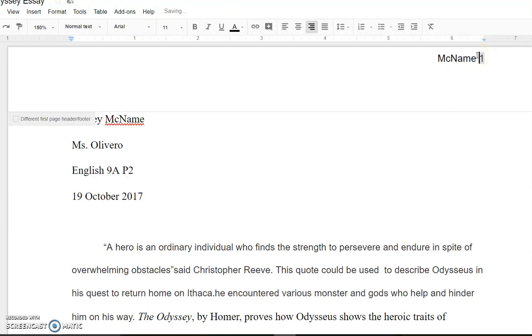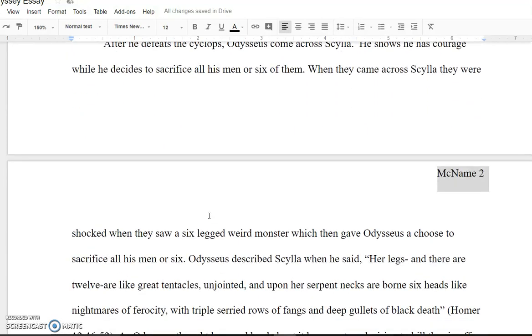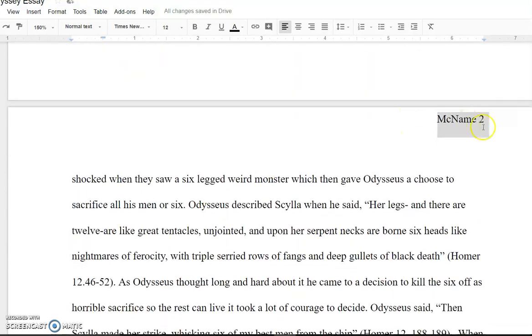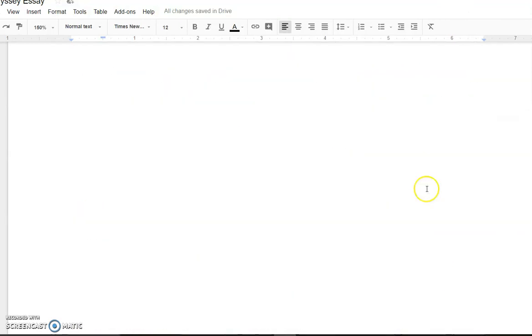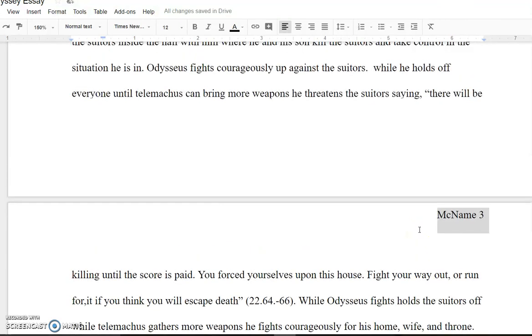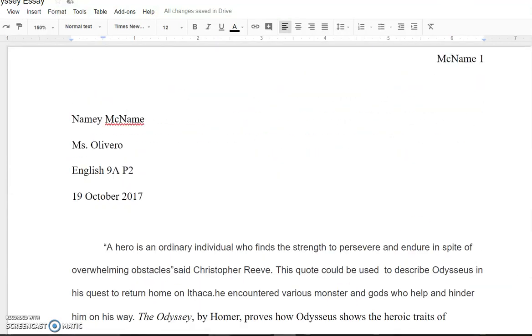So, McName. Okay, and then you want to change that to Times New Roman, because usually it'll default to something else, okay? So that's how you do it, and then you click out, and then if you look on your next page, it'll say McName 2. It'll show up in a little square sometimes, that's fine. McName 3, etc. Okay?